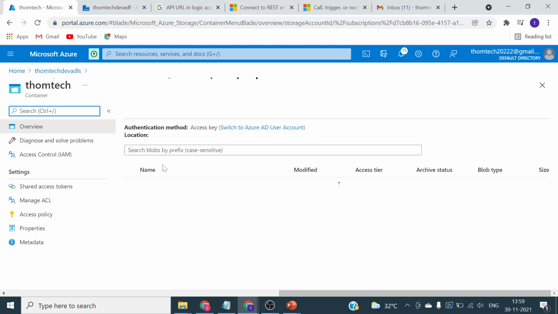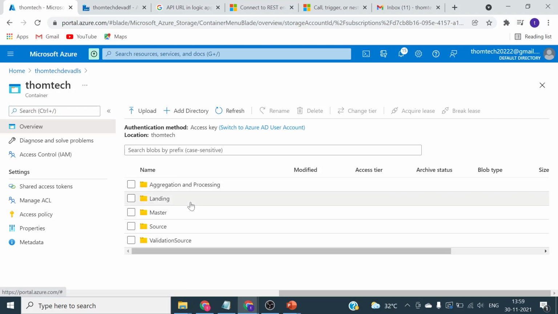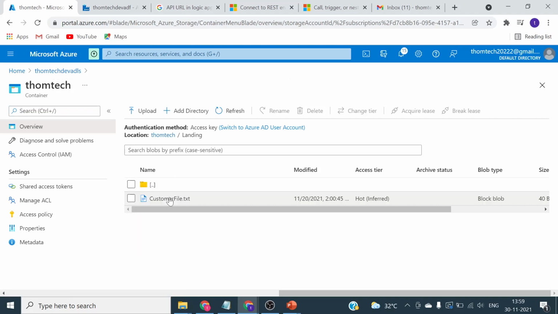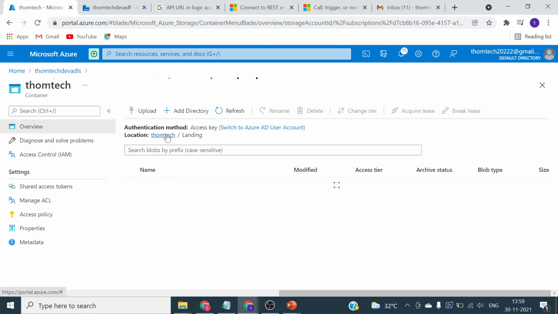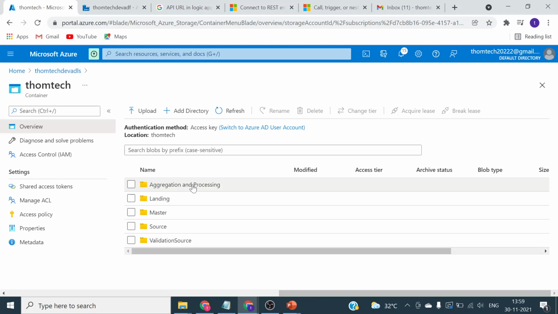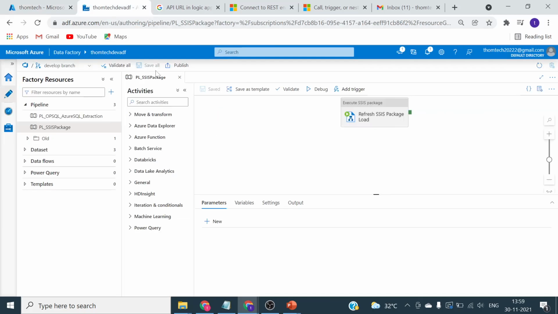So this is our container and we have these folders. Let's get inside the landing folder. In the landing folder we have one file and we have to move this file from source to the aggregation folder. That's our plan, but unfortunately due to some reason it should fail and we should send out an email notification. So that's what we are planning to achieve in this session. Let's go back and create a new pipeline.